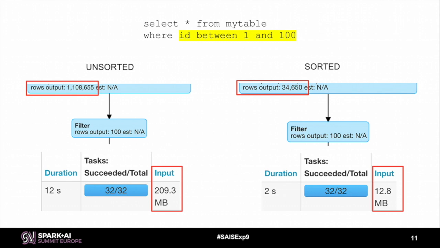Now, for the sorted data set, when the data set was written out, I just did an order by ID and then wrote it out. So what it did there is it only had to read 34,000 records from the Parquet files. And then from those 34,000, it filtered down to 100.